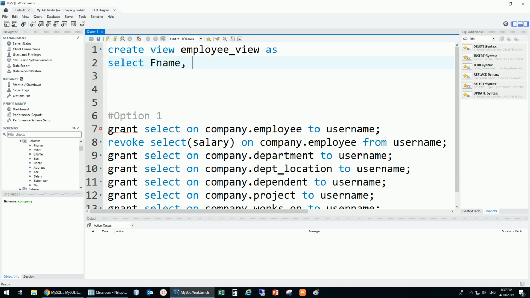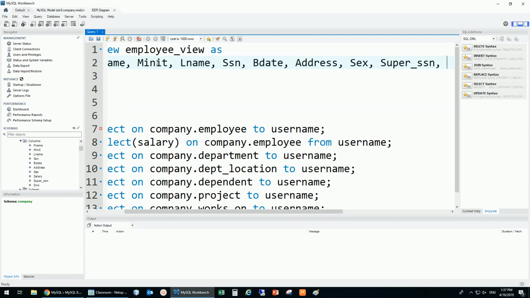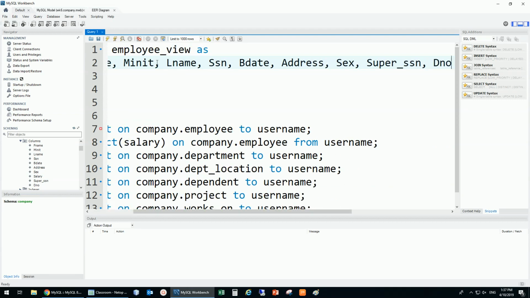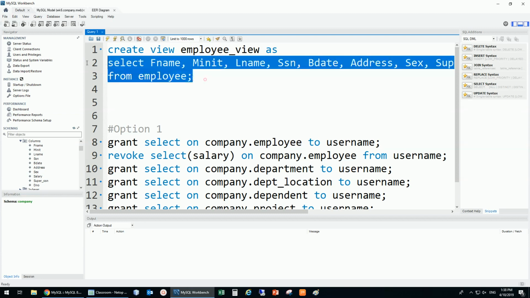Fname, minit, lname, ssn, birth date, address, sex, no salary, super ssn, and DNO, from employee. And no where, no condition. I'm not putting any condition, that's what I'm saying.